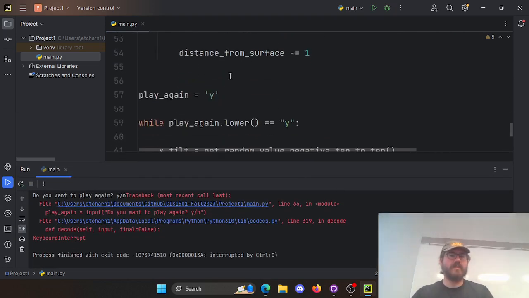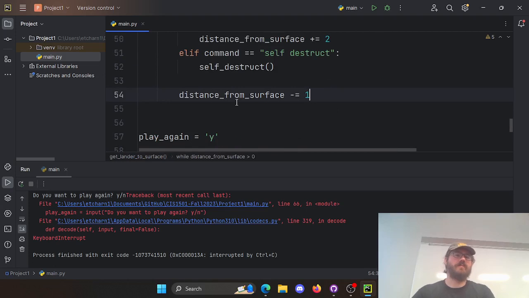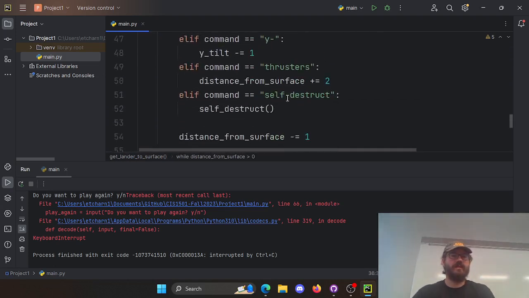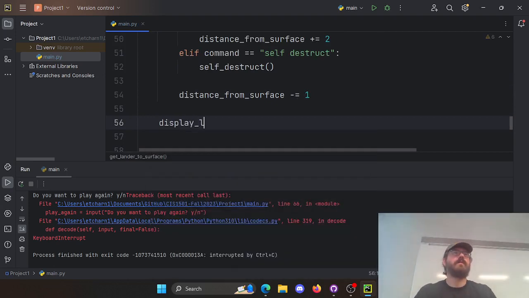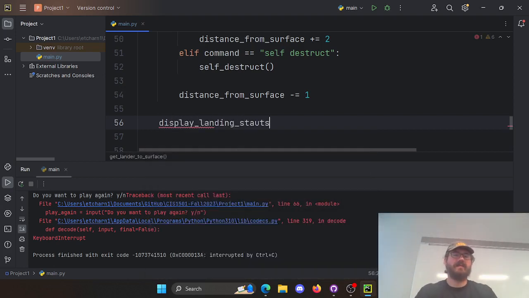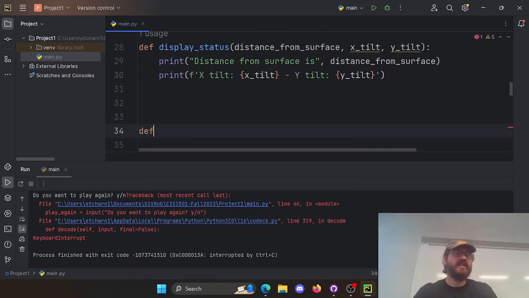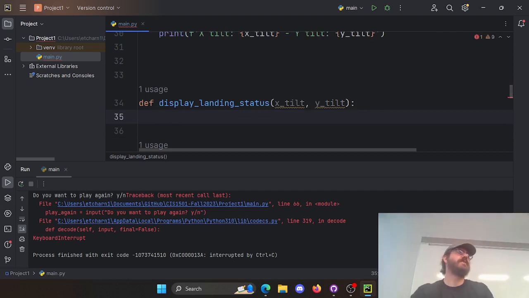So after we get the lander to the surface, right, what do? Right, okay, so we know this loop, when it's done here, we're done. So let's come down here, and how about we say display landing status? I don't know, that's kind of ugly, but that's fine. And we have to tell it the x tilt and the y tilt. Sure, we'll write another function, because we love functions. It's not really saving us anything here, but that's okay. Display landing status, give it an x tilt and a y tilt. We're just breaking it up into pieces here, right? Every small piece could be a function. It's not going to hurt anything here.